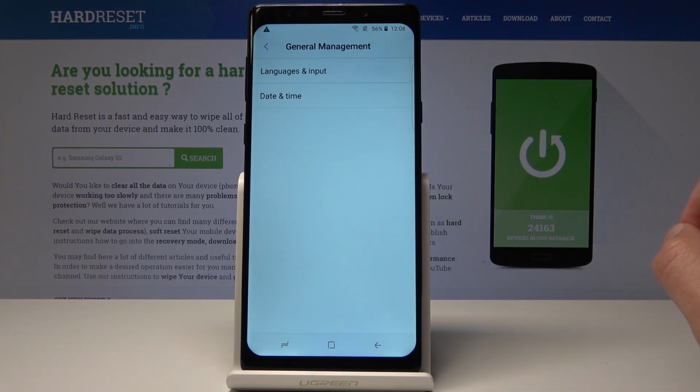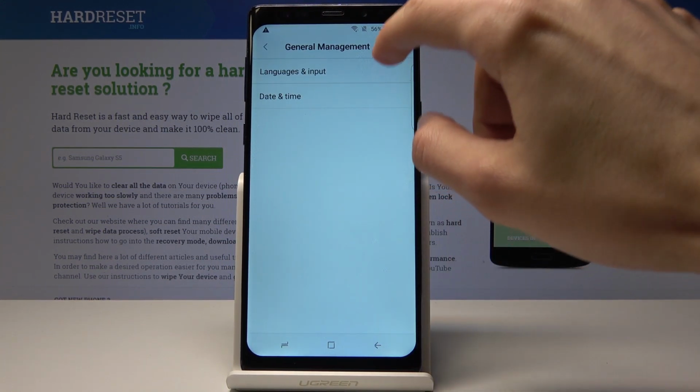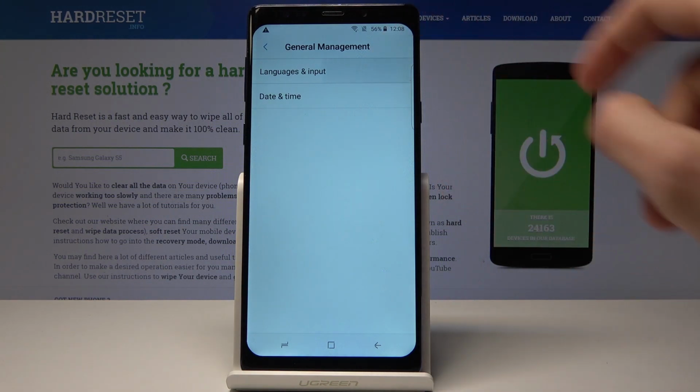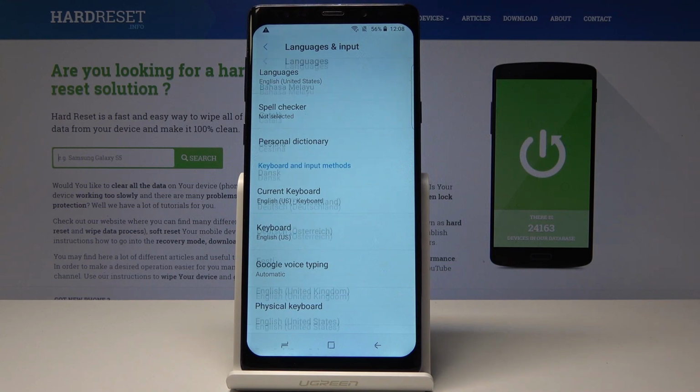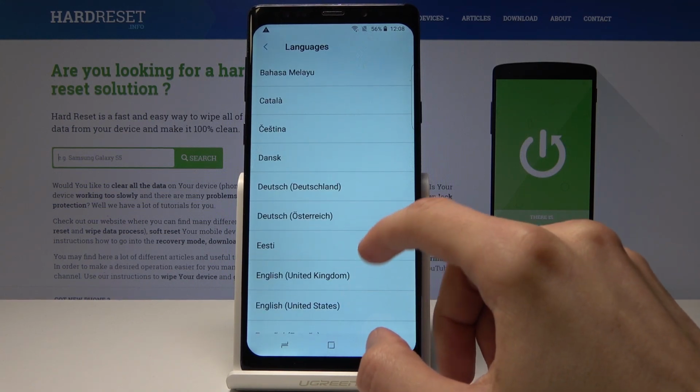Tap on it, and then Language and Input, and tap on Language. From here you can choose your desired language.